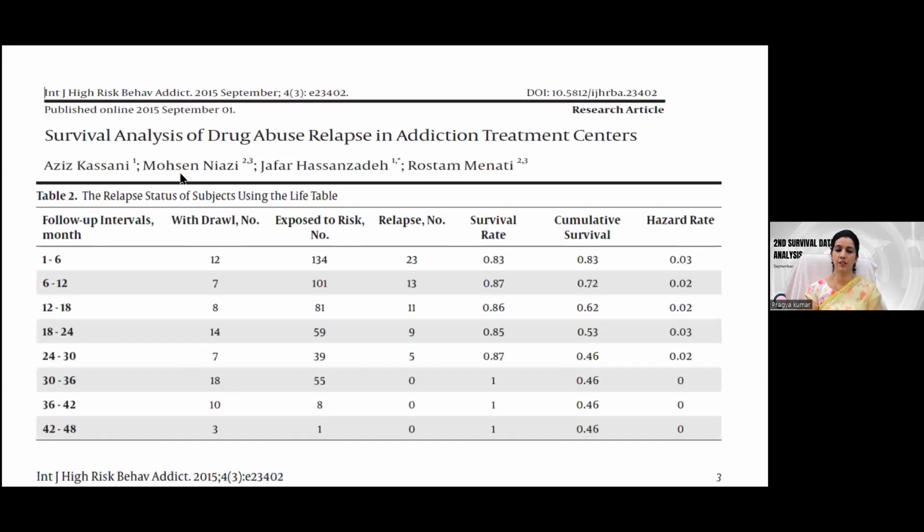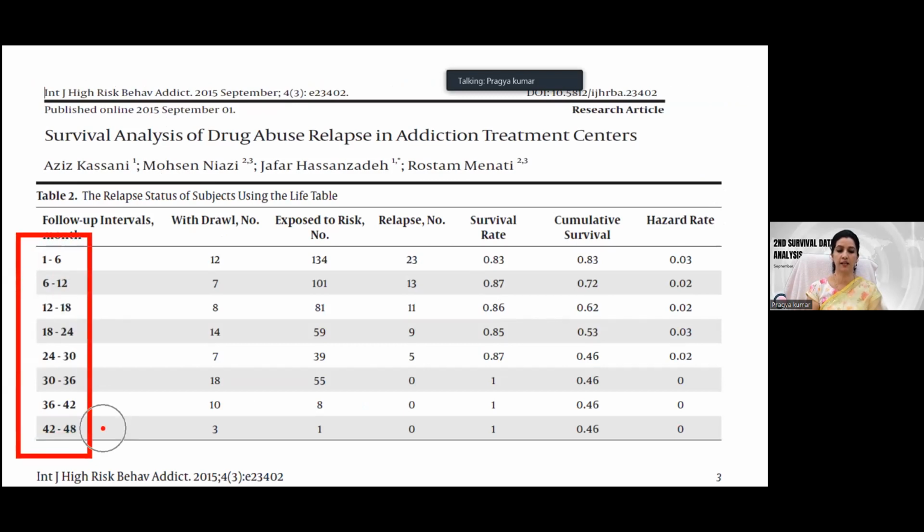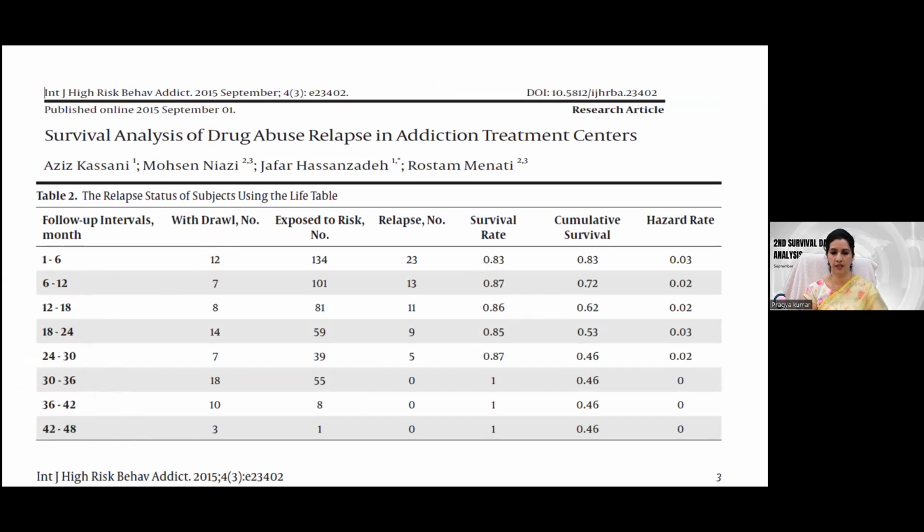Another, you can see there was another survival where they have presented the life table. So now they have given, instead of the time, the interval. Like in your case, you can measure like 0 to 365 days, 365 days to 730 days. So they have taken it as an interval. And they have given the withdrawal, then exposed to risk, relapse, survival rate, cumulative survival, and hazard rate. So there are people who are giving hazard rate.